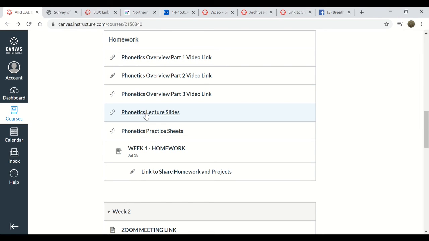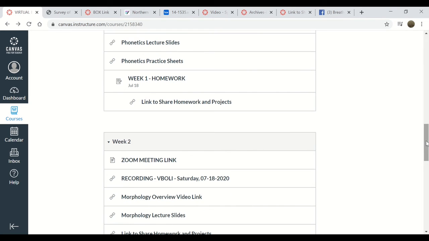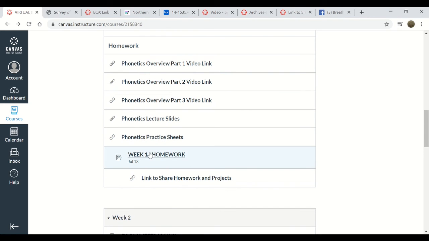Then we have some lecture slides that were presented, and you can use those alongside the homework as well. And then we have some practice sheets too. The practice sheets were recommended to be done during or in the week following the session to help you understand the concept of phonology.